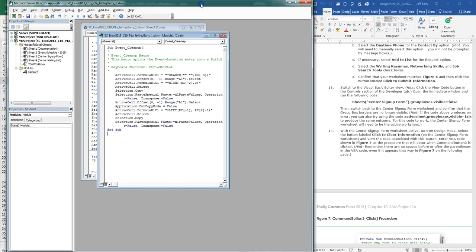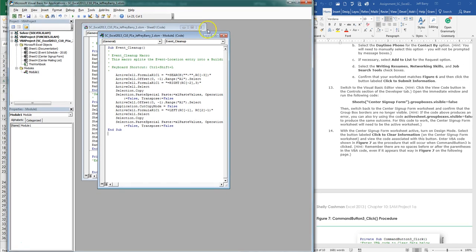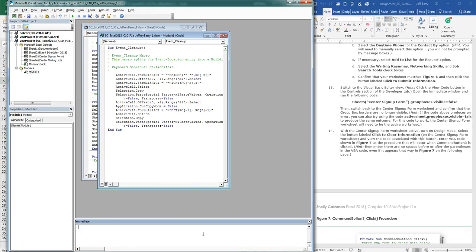So you noticed when I opened this, there was a little box down at the bottom. It doesn't open automatically. For some reason, it doesn't usually open it. Once you do open it, it stays open typically. But in order to get it, you just hit Control-G, and it brings up the immediate window.